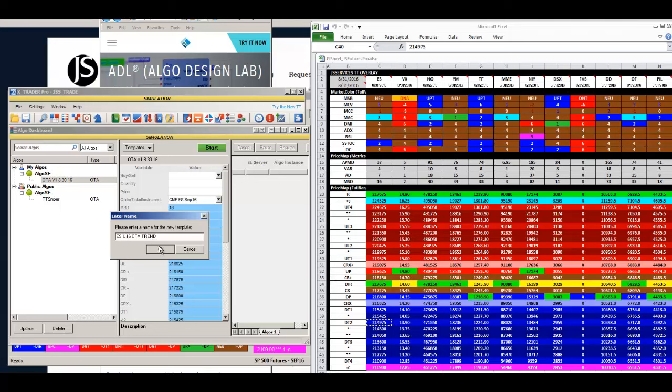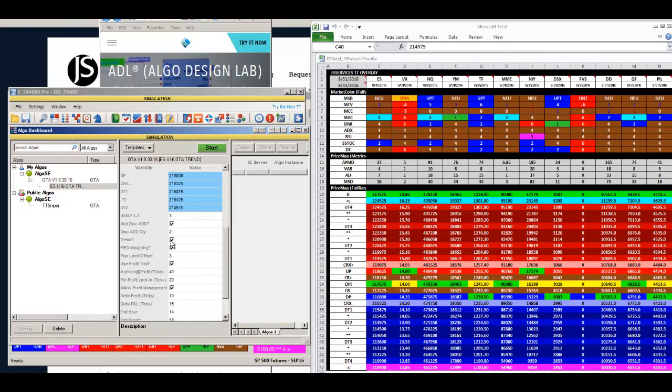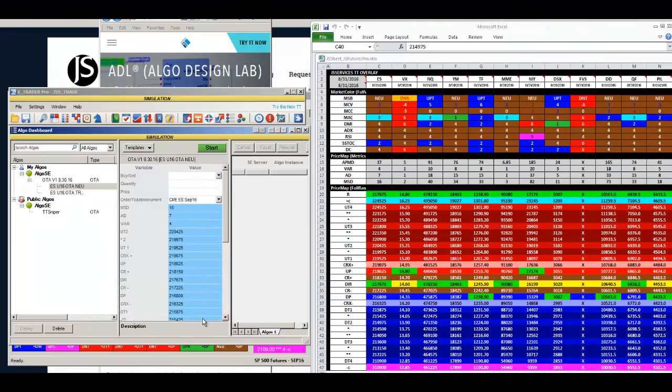So what I'll do is I'll save one as a trend setting, and then I'll come back and I'll change this variable to neutral. I may or may not change other variables, and then I'll come in and save the template again, but save it as neutral. So I know that I want to run this algo when I'm looking to take quicker profits, and I'm going to run my trend algo when I'm looking for more of an extended move.